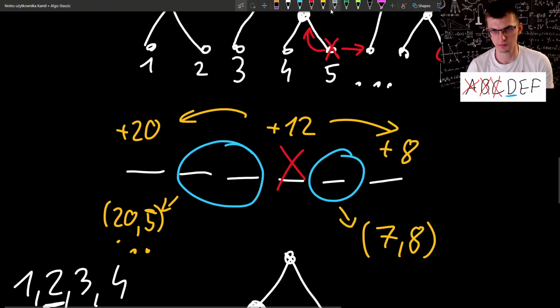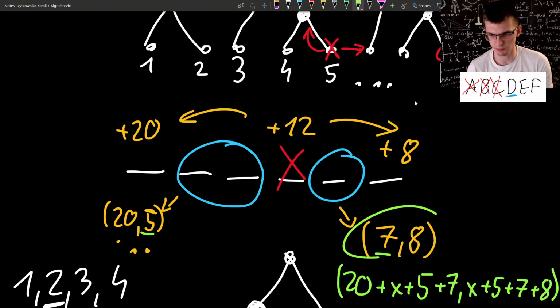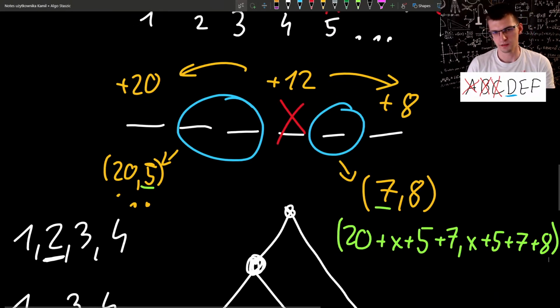And I will return 20 plus x plus 12, 12 being 5 plus 7, comma, x plus 5 plus 7 plus 8. This is how I combine two pairs and value x, the last one to remove, into one pair, saying by what values I will increase the first and last. Yep, done.